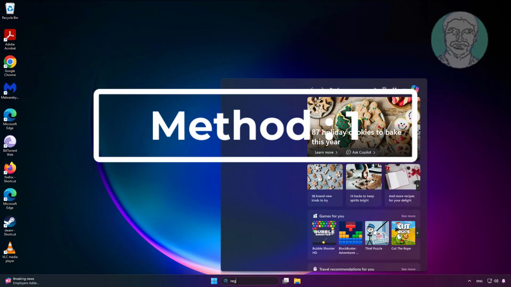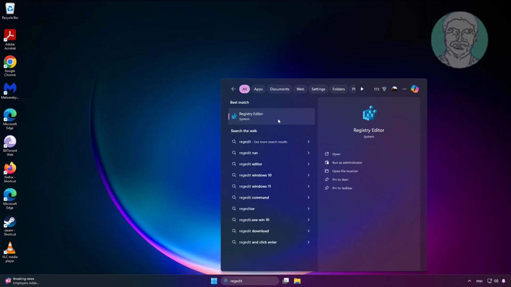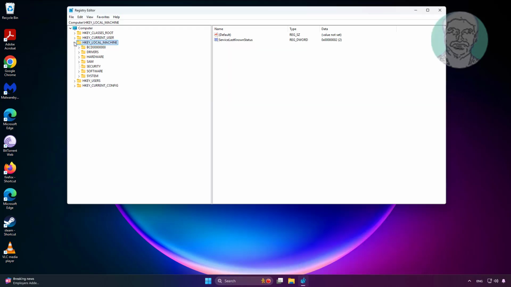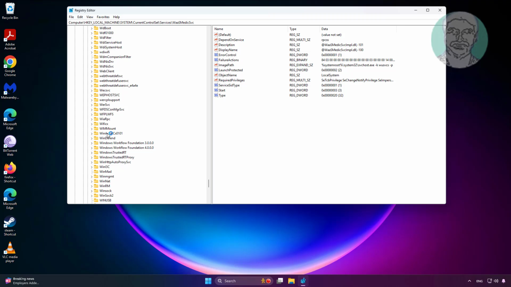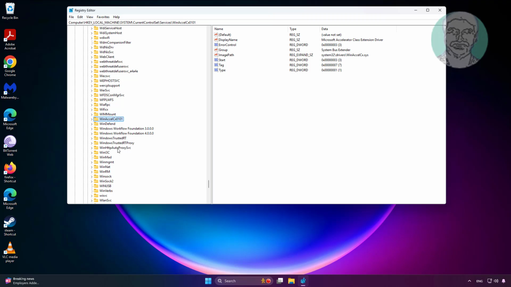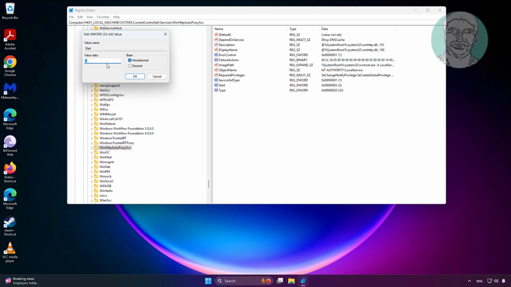First method: type regedit in the search bar, right-click and run as administrator. Click and expand HKEY_LOCAL_MACHINE, click and expand SYSTEM, click and expand CurrentControlSet. Click and expand Services, click WinHttpAutoProxySvc. Open Start, change the value data to 3, close and restart the system.